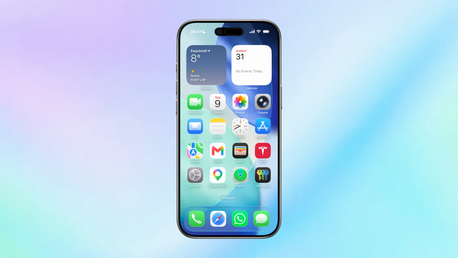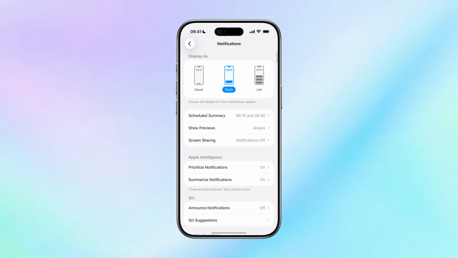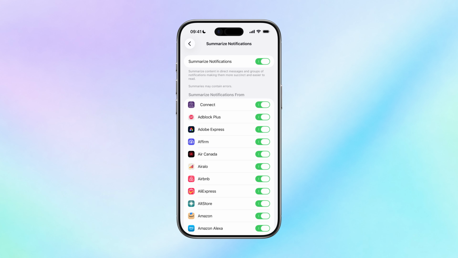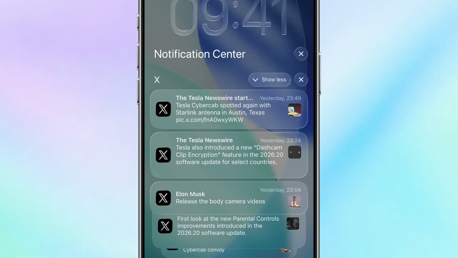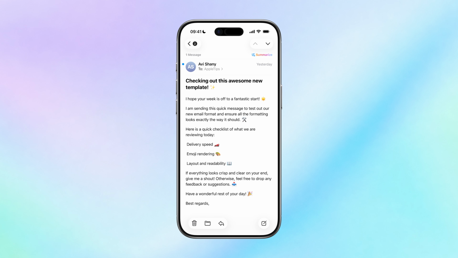Next is Summaries. This feature summarizes emails and notifications so you can quickly understand what matters. To turn it on, go to Settings, Notifications, and enable Notification Summaries. Now look at this. You can actually see how the iPhone groups multiple notifications together and gives you a short summary of everything at once. Instead of going through each notification one by one, it shows you the key points in a few lines.